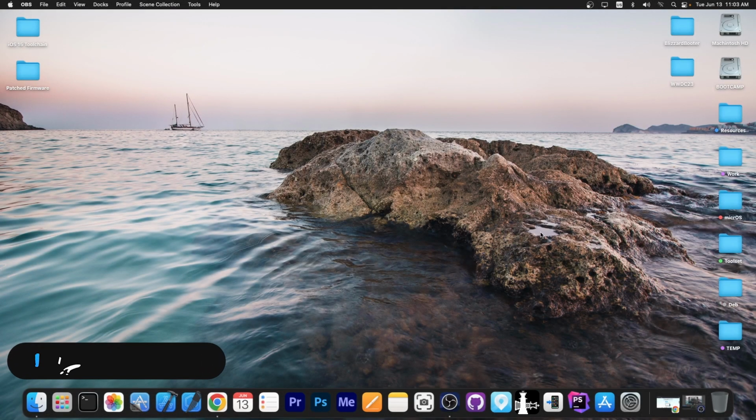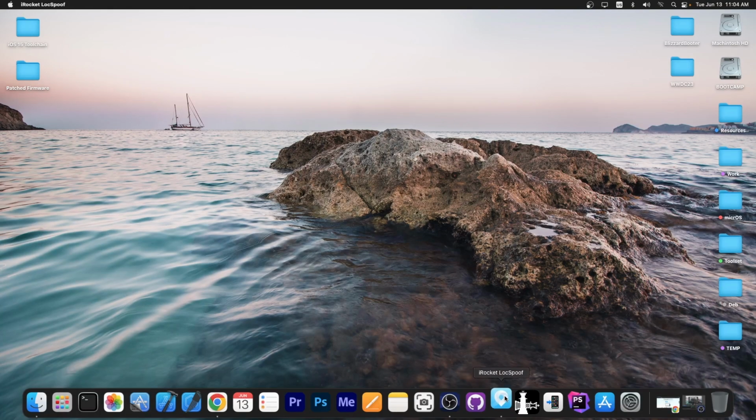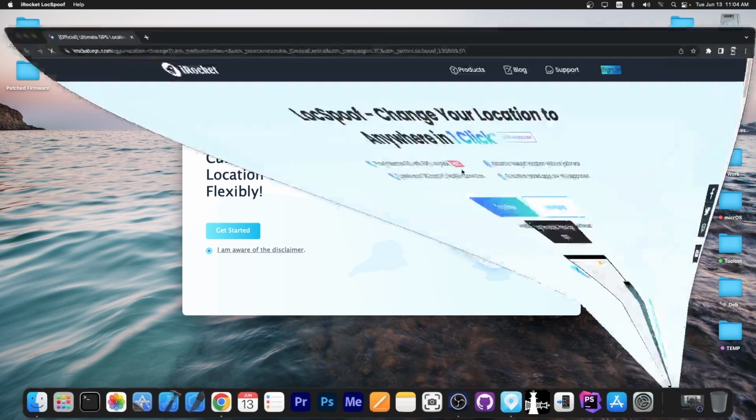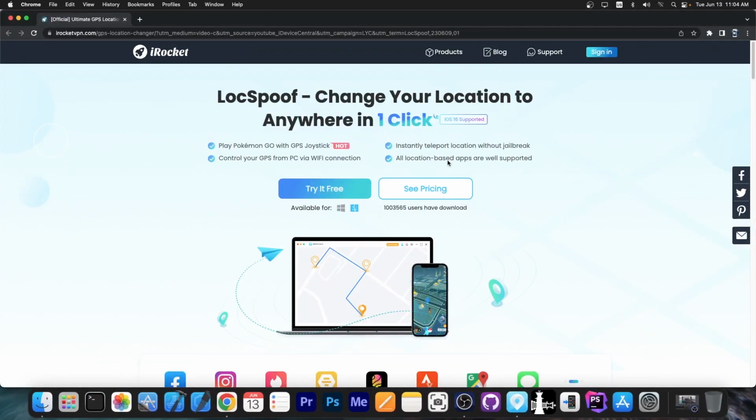So in today's video I'm going to show you how to spoof your location or change your location on your device using iRocket LocSpoof, which is an application that allows you to do just that, which is basically to customize your location or route on your device for various applications that may use that. The application is available on iRocketVPN.com and it's called LocSpoof. And you can change your location anywhere with one click.